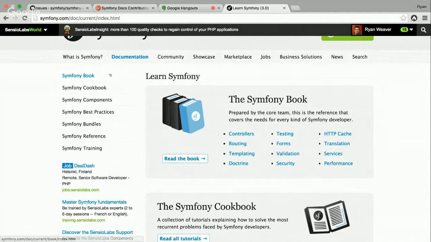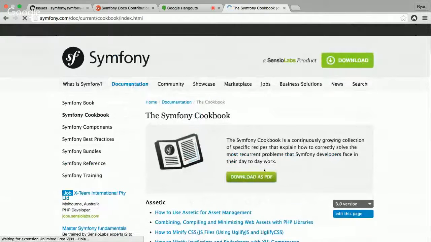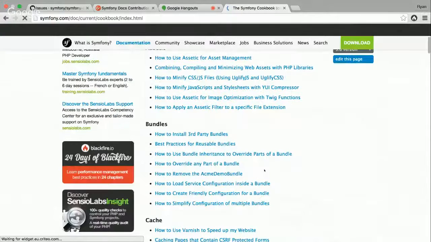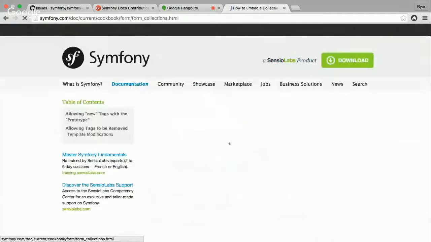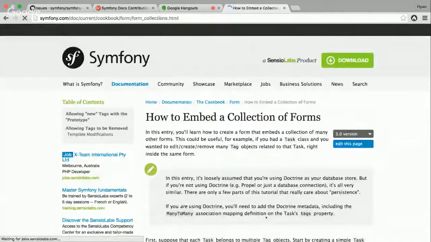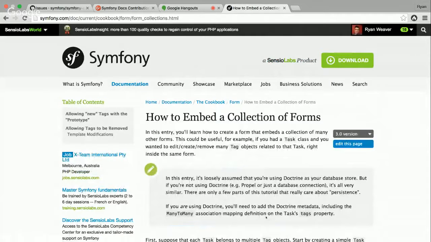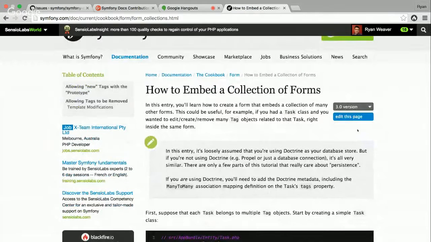So for example, let's go to the cookbook. I'm gonna go down to forms. And how about, let's look at how to embed a collection of forms. So pretend I am reading through this and I'm trying to implement this for my project. And I find some things in here that aren't clear, or maybe something I would reword, or something that I just think we can make an improvement on. So obviously the easiest way to do that is, you can see this edit this page.